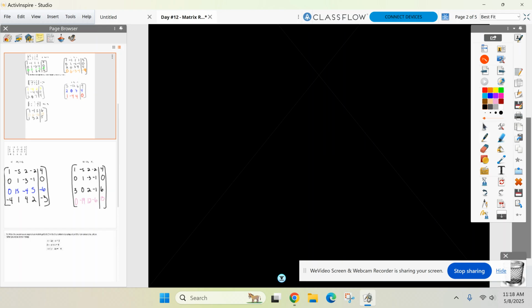Oh, my gosh. Row 2, -3 times row 1 plus row 2. Yesterday, it's still the same numbers, same rows. -3 times row 1 plus row 2. Same way you found all the other numbers in row 2.